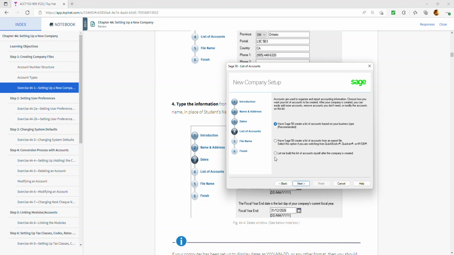Now what we are going to use in this course is the option to build the accounts ourselves. We'll create the accounts based on the list that we have, and that's exactly what you're going to do for your assignment as well as for your first test, which is midterm test number 1. So we're going to select that we're going to create the accounts by ourselves. Next.